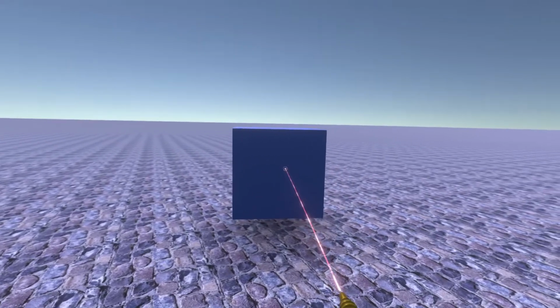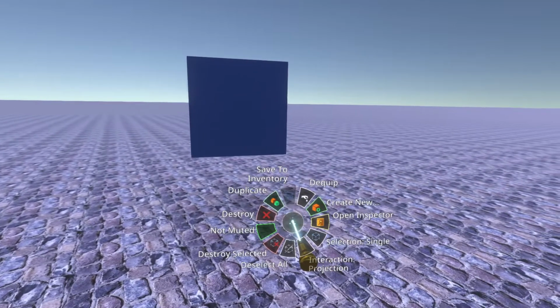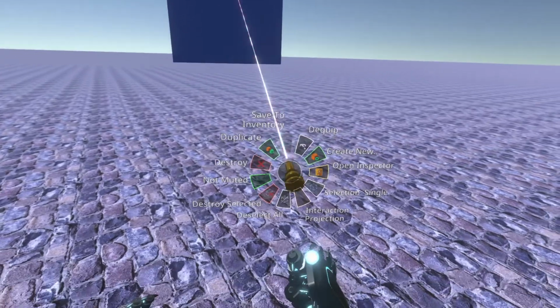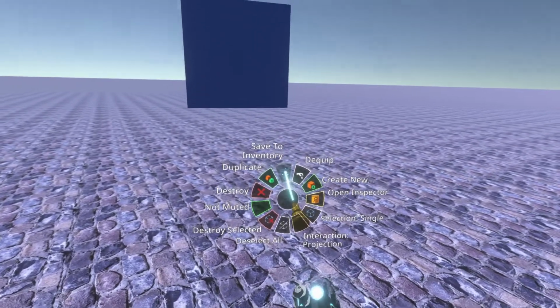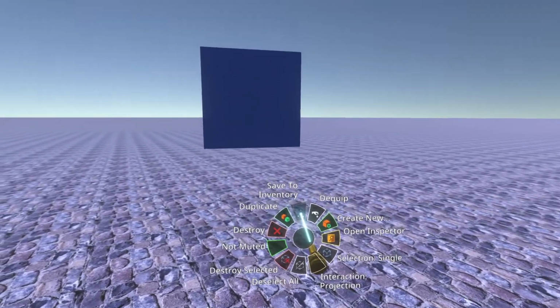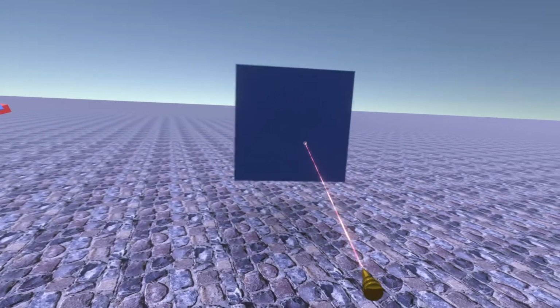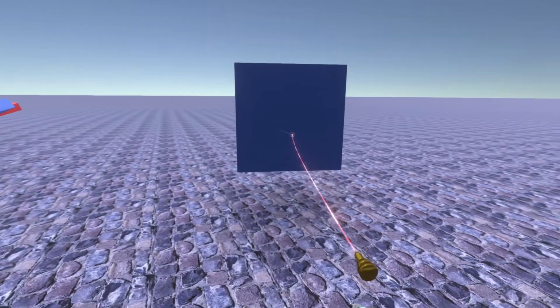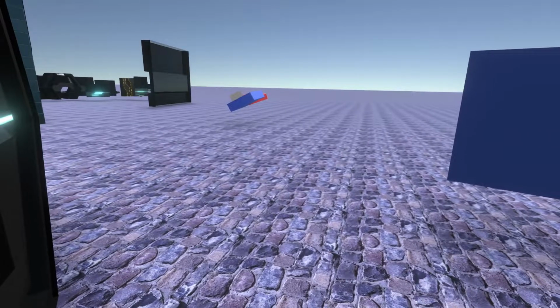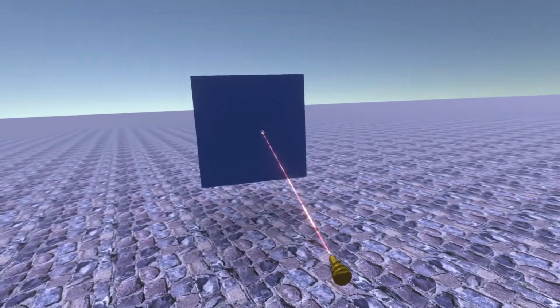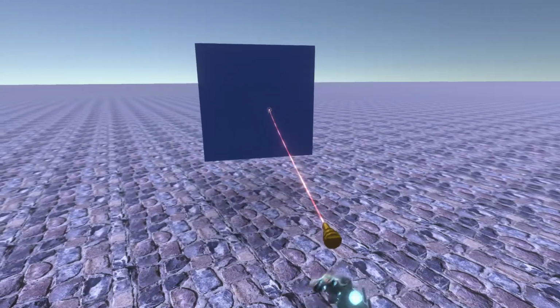Anyways, something else you'll notice is when I grab it and go to my context menu, you'll see this save to inventory, but it's grayed out. You're probably thinking, what in the world is that all about? I was completely confused by that when I first started. So let me explain it. I'm going to render my UI. And I'm going to move away from my normal stuff here.